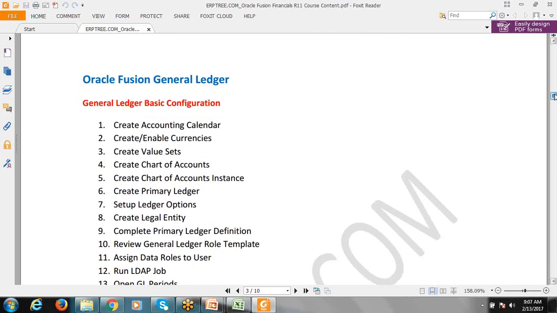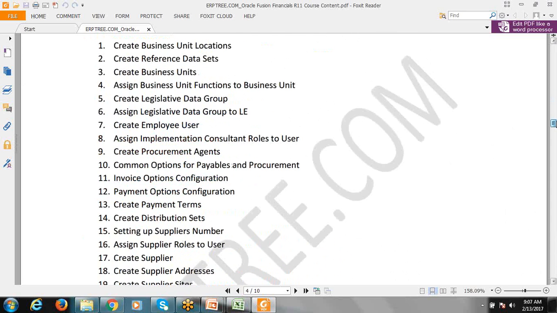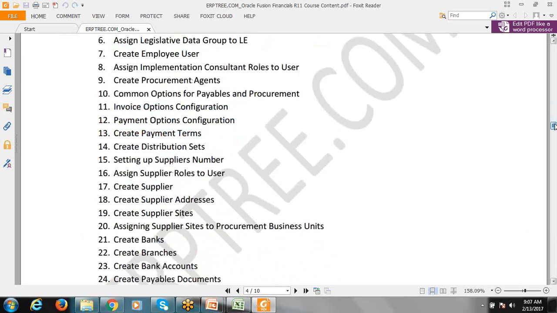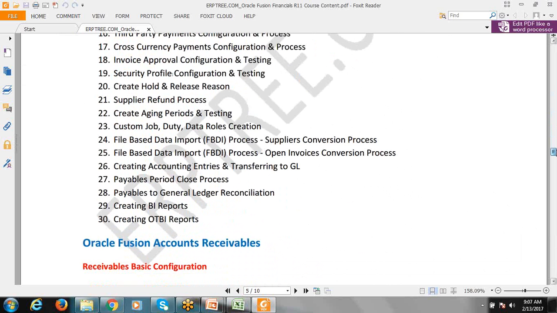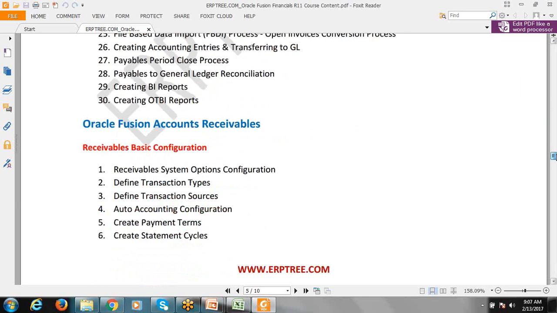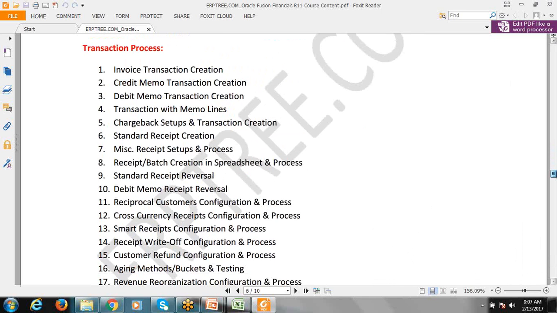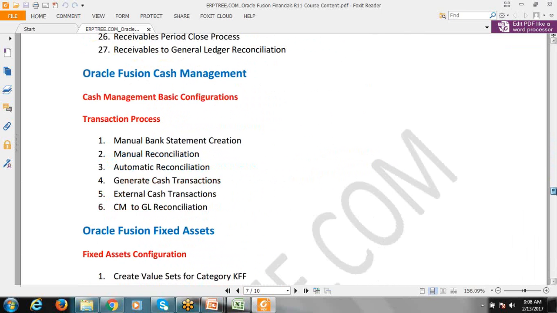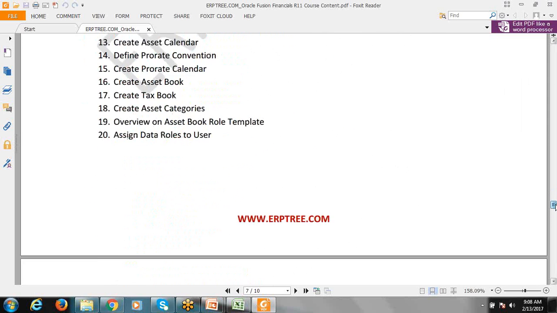These are just a few concepts, meaning configurations and transaction processes from GL and AP, accounts payables. All the concepts will be covered at a detailed level. I'll explain what configurations are required and what the transaction process is for each. And these are the receivables related configurations, and the different features you have as part of receivables. And cash management, Fusion fixed assets.